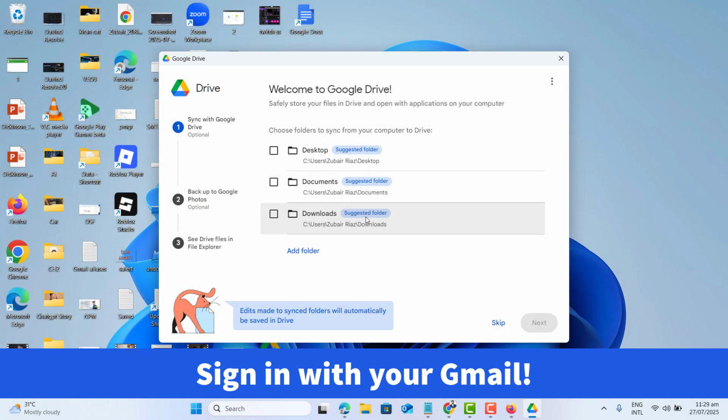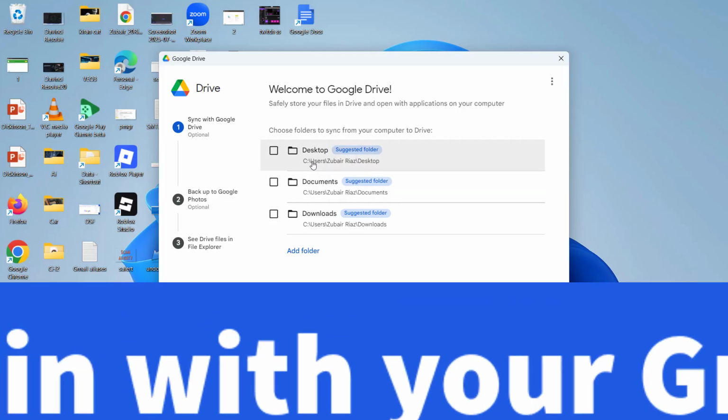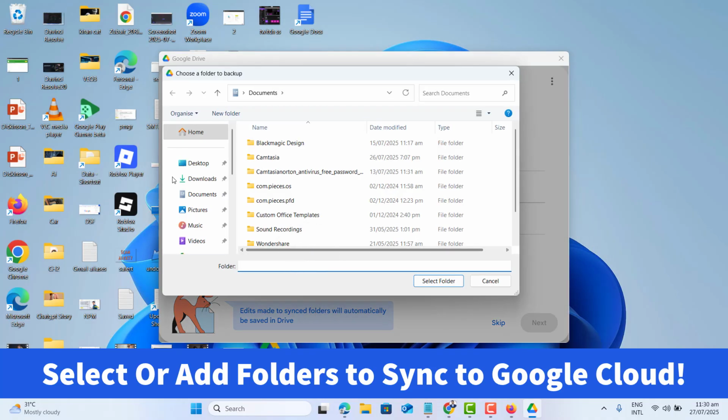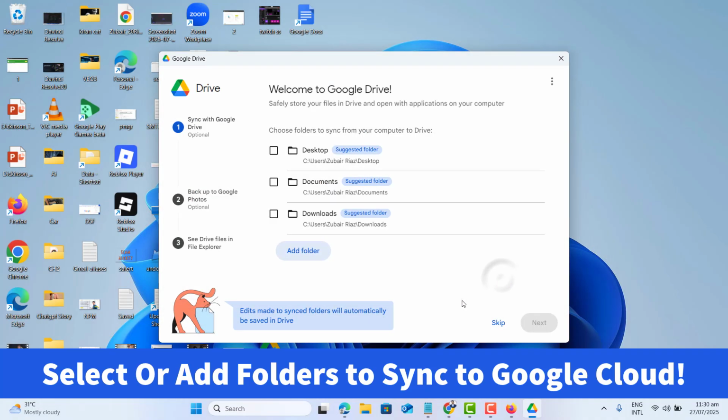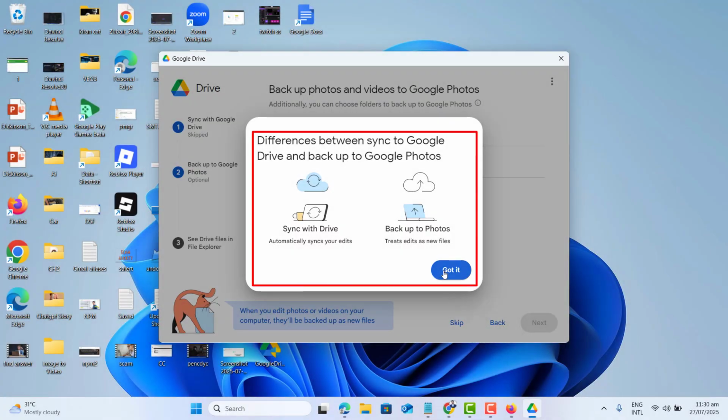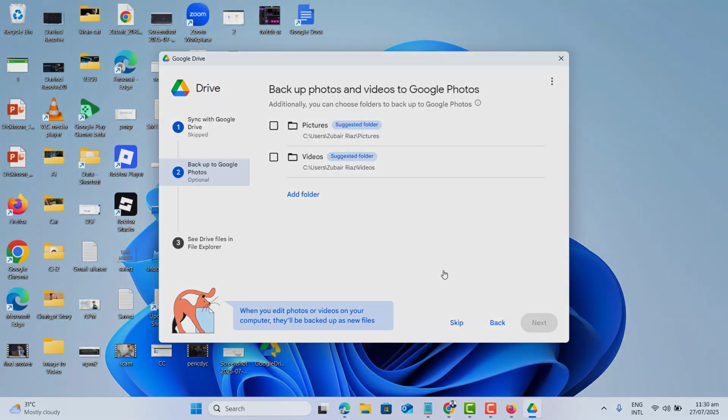Okay, after successful sign-in, Google Drive will ask you to sync a folder. If you want to sync Desktop, Documents, or Downloads, or if there is any other folder you want to sync, just go ahead and add that folder. For now, I will skip it because later on I could go ahead and select the folder I want to sync. Drive will automatically sync your edits and photos, and treat an edit as a new file.